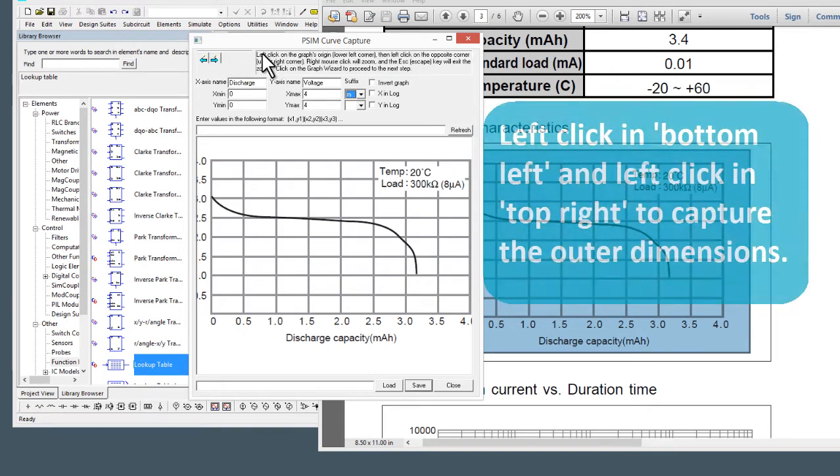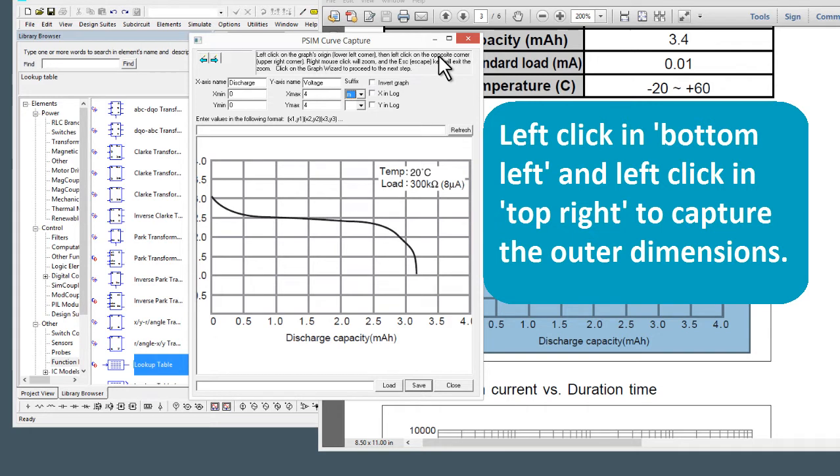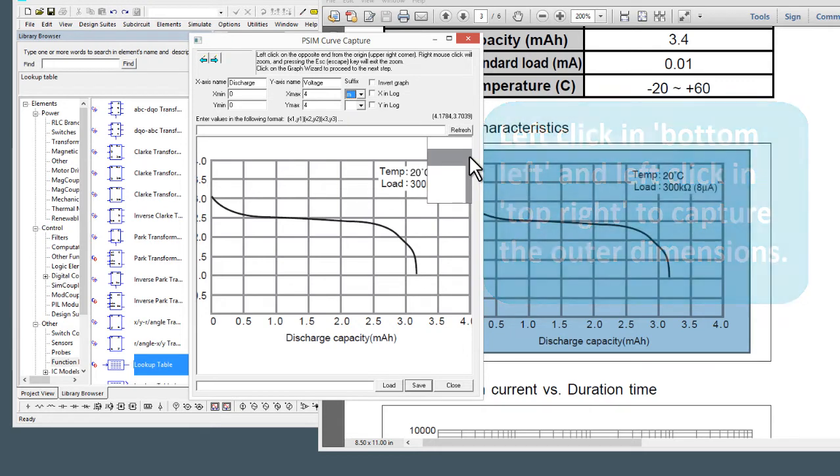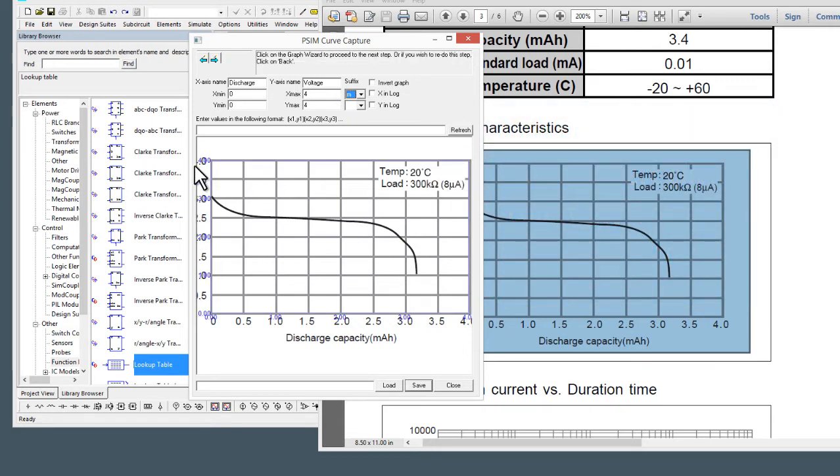It says here, click on the left corner, and then left click on the opposite corner. So we just need to grab the bounds of this. We'll zoom in by right clicking, and then left click. Then up here, I'm going to zoom in by right clicking, and then left click. And we can see how we've got 4 to 0 and 0 to 4 defining the bounds of this.